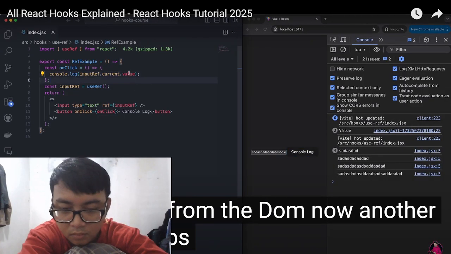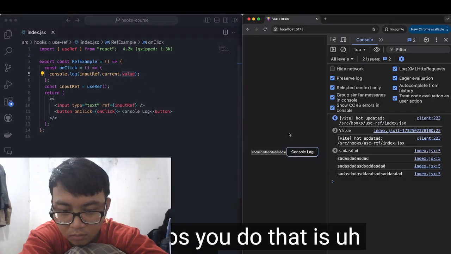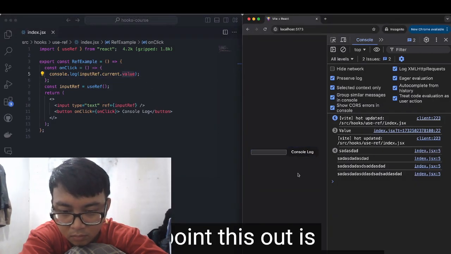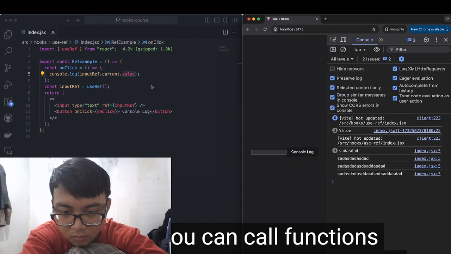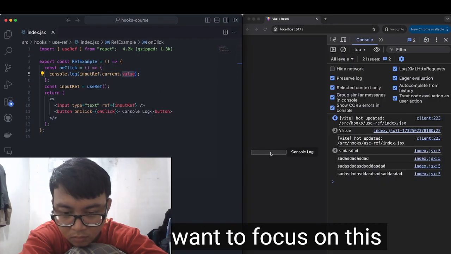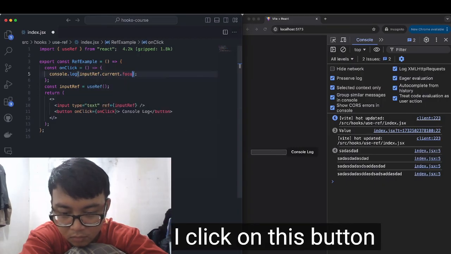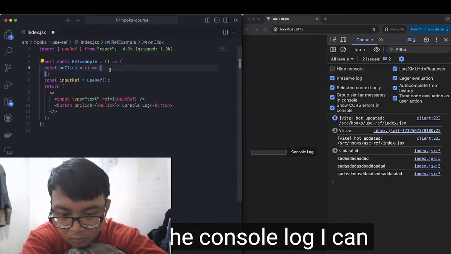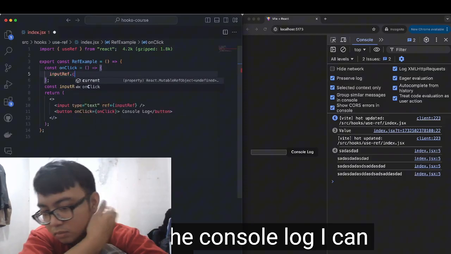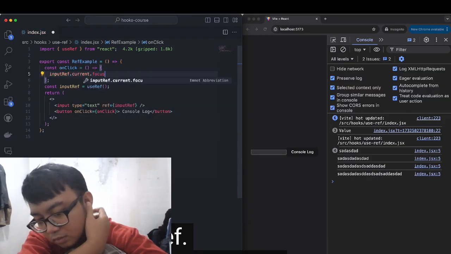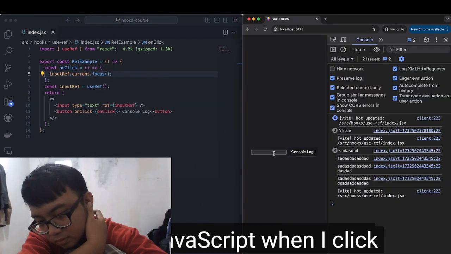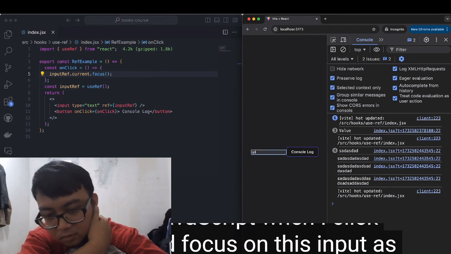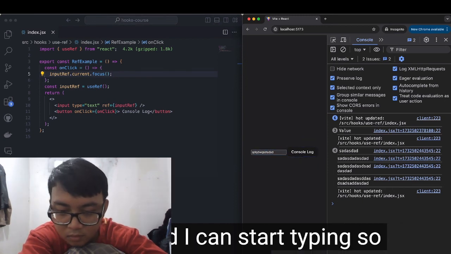Now, another thing that it helps you do, that people love to point out, is focusing, right? You can call functions that are primitive to the HTML element. For example, if I want to focus on this input whenever I click on this button, I can just say input ref, actually I'll have to delete the console log. I can just say input ref.current.focus. And this is a function that exists in JavaScript. When I click on this, it should focus on this input, as you can see, and I can start typing. So this is the most common example of a useRef.